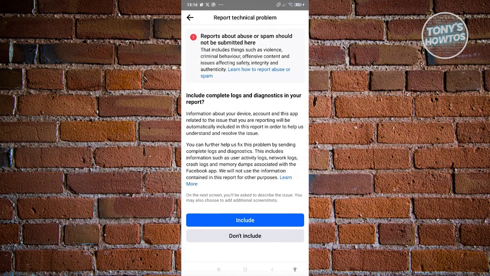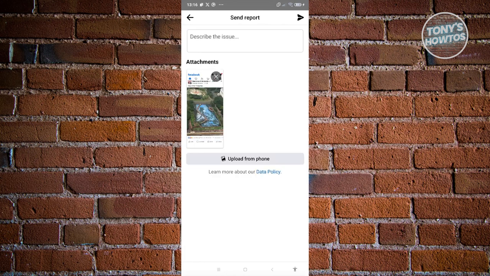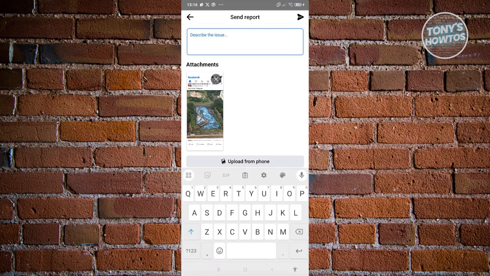In this case, you just need to click on include. And from here, you just need to describe your issue. So right now, you might want to describe it, for example, the navigation bar is at the very bottom. I need assistance on fixing this issue so that my navigation bar is now at the very top.